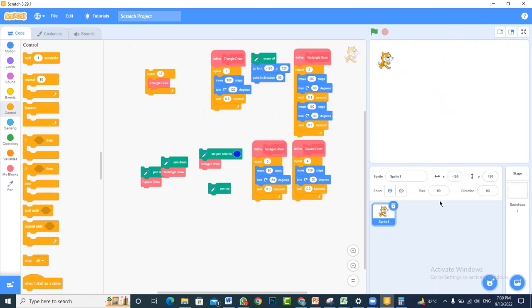Erase everything, your character go to 0 0, erase everything and let it go to 0.